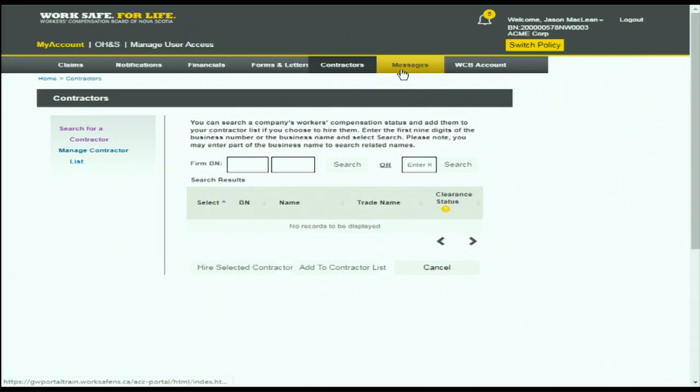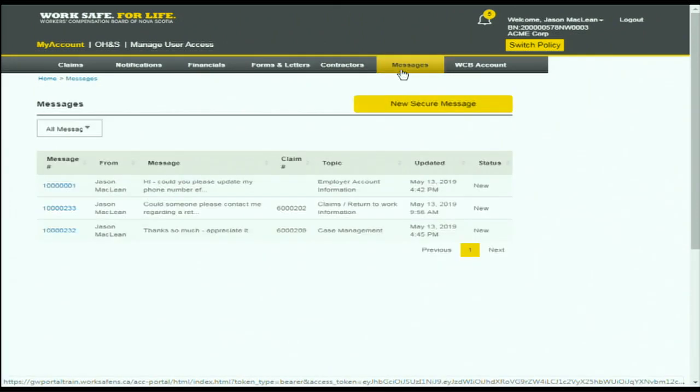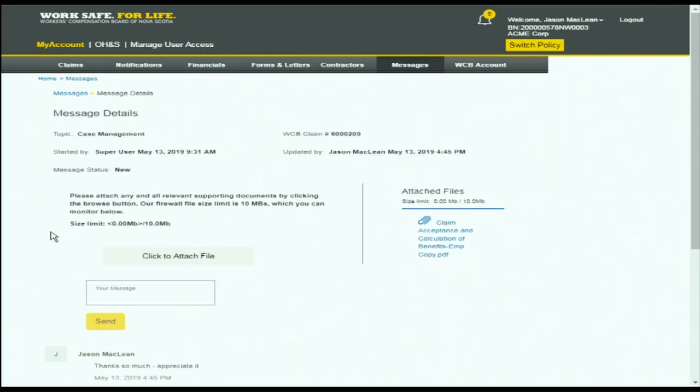So now we're going to go on to messages. So this is very similar to what you see today. This has a very similar look and feel. So the rest of my account, the visuals have been updated, but this is very similar to what you currently have. The functionality is also very similar. Now, some of these messages may have documents attached. So let's have a look at one.